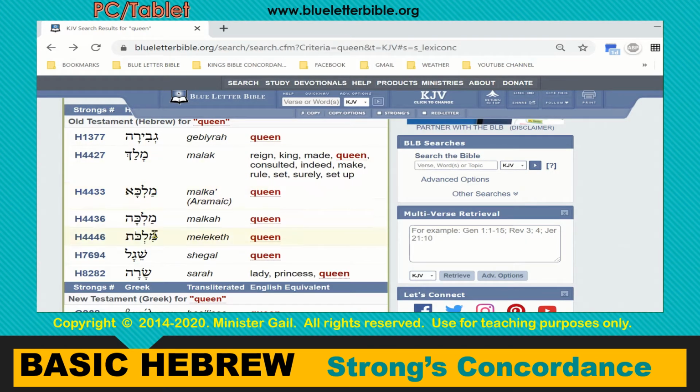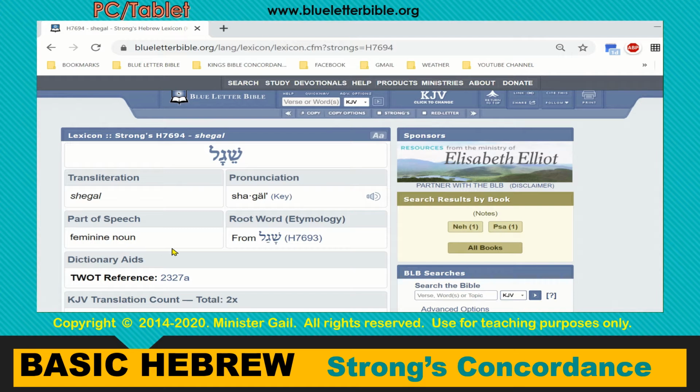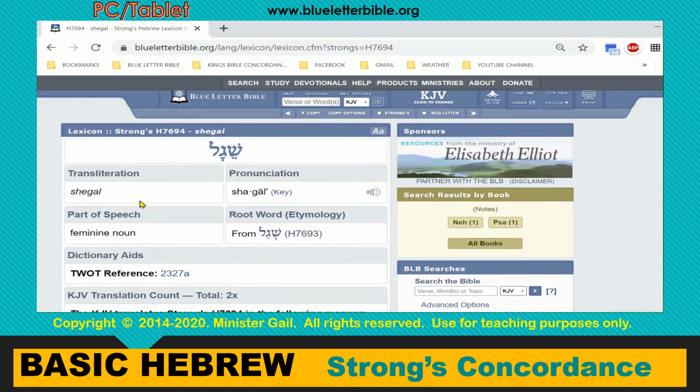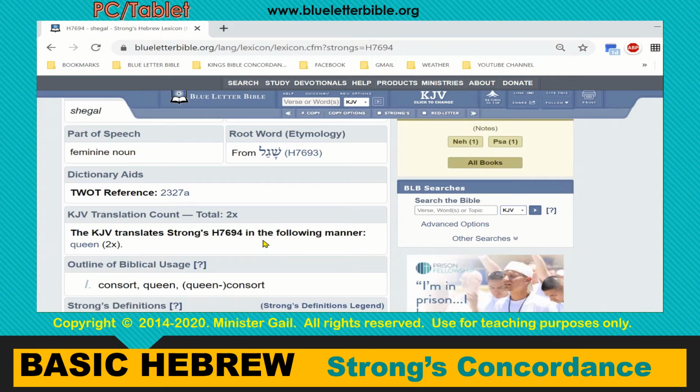So now let's look up another one. Let's look up Shagal. That's a Hebrew word for queen. It's still a feminine noun. There's the root word. Here's how it is written. This is a Hebrew word for queen also. Then you can have the pronunciation. This one's only in there twice.